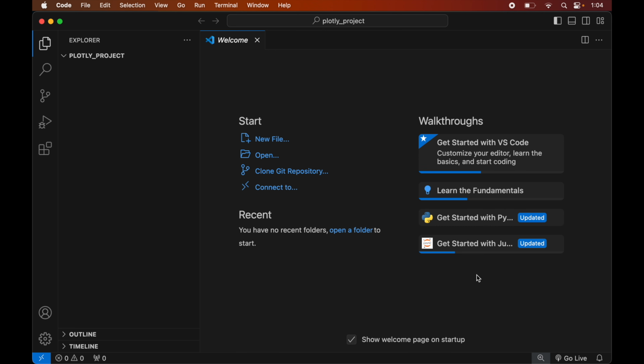Now before installing Plotly, we will create a virtual environment for this opened project, because it is recommended to have a separate virtual environment for each Python project. So we will create the virtual environment first, and after that we will install the Plotly library inside the created virtual environment. But in case you already have the virtual environment created for your project, then you can skip the creation part here and directly activate it, and after that you can install the Plotly library inside that activated environment.